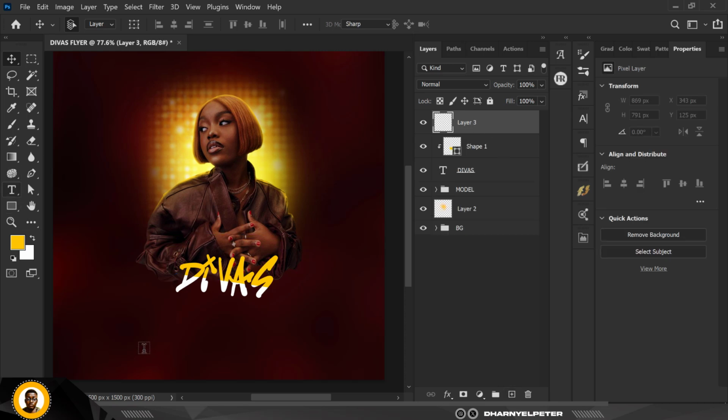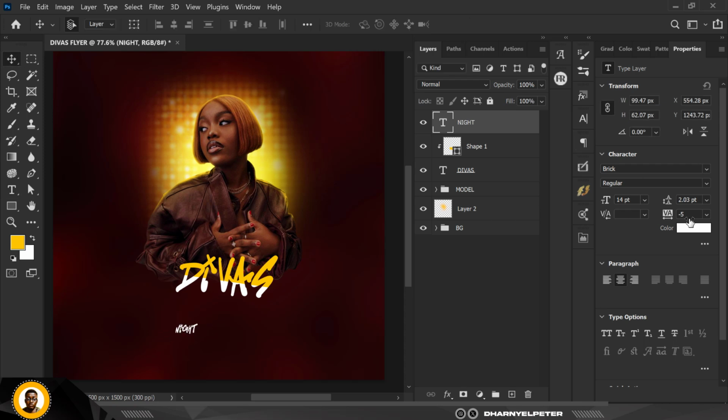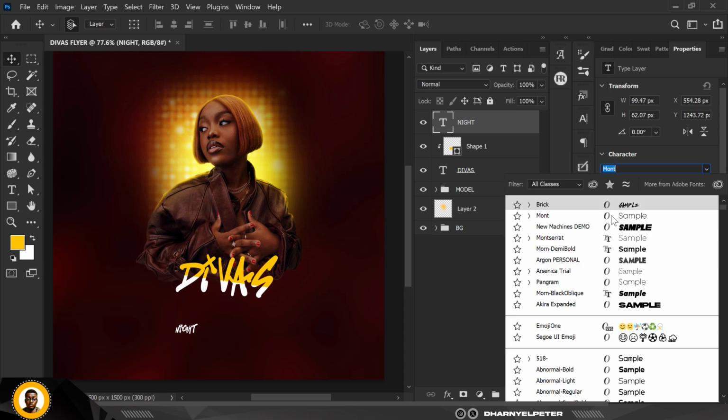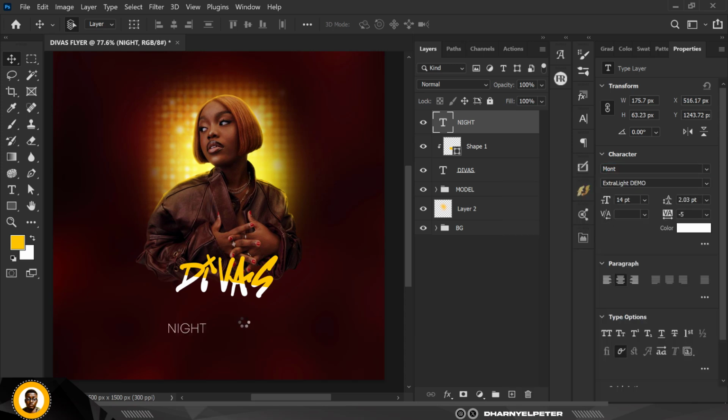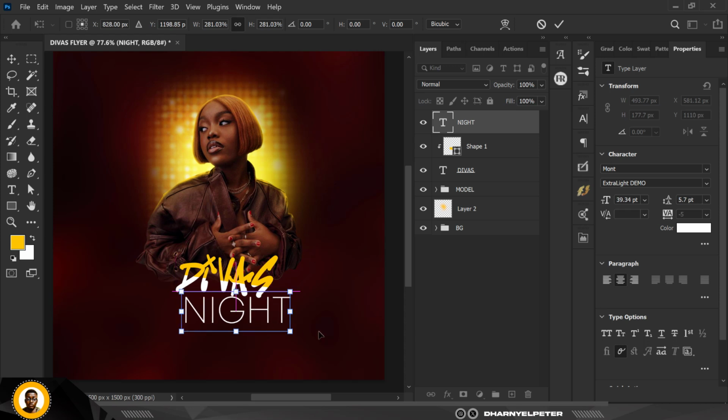Create another new layer, and this time I'm just going to type night. So it's Divas night. I'm going to change the font here. I'm using Montserrat Light for this. So Ctrl T, increase the size of the text like this, just this way. Increase this way, and position this well like this, and click enter.